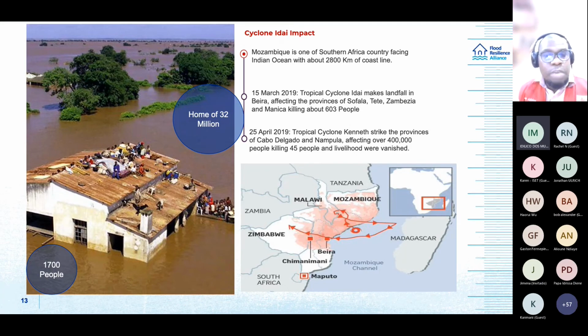So if you look at the images we've prepared for you, you can see on the right corner the Mozambique map and the trajectory Cyclone Idai took across the country, and those impacts can also be seen on our slides. Most importantly, Mozambique is home to about 32 million people. So when it comes to disasters, you can have an idea how many people can be affected. So this is Mozambique, and I'm going to ask for the next slide, please.